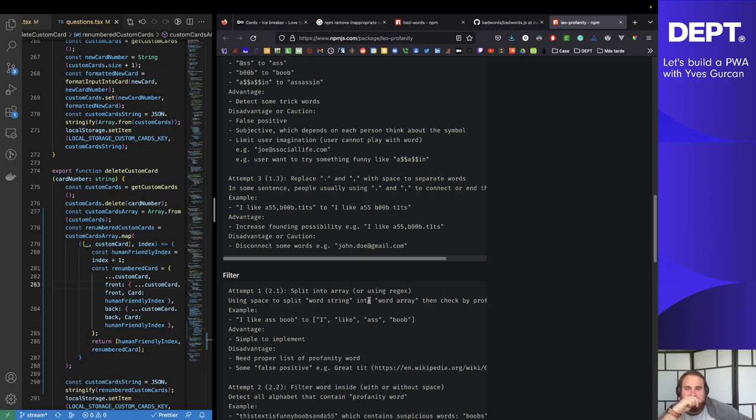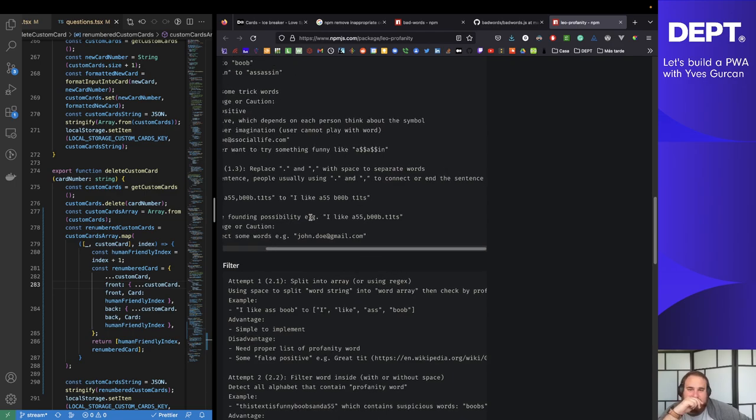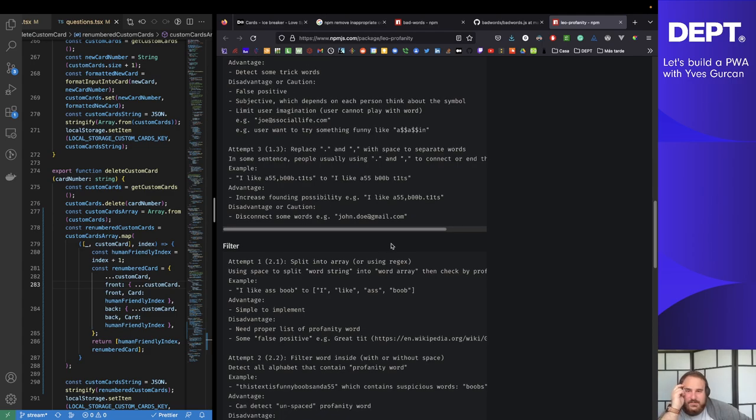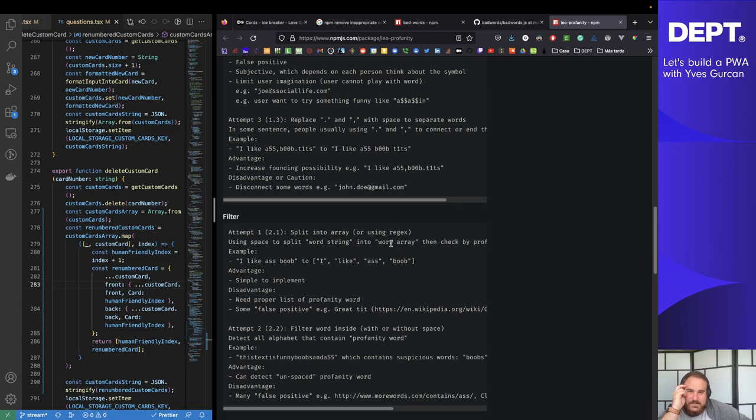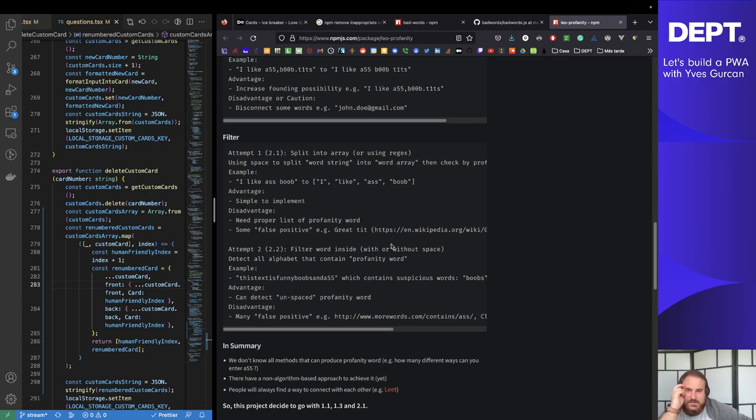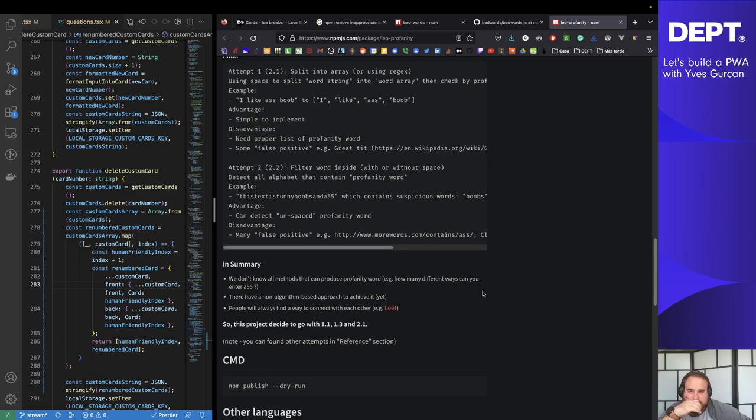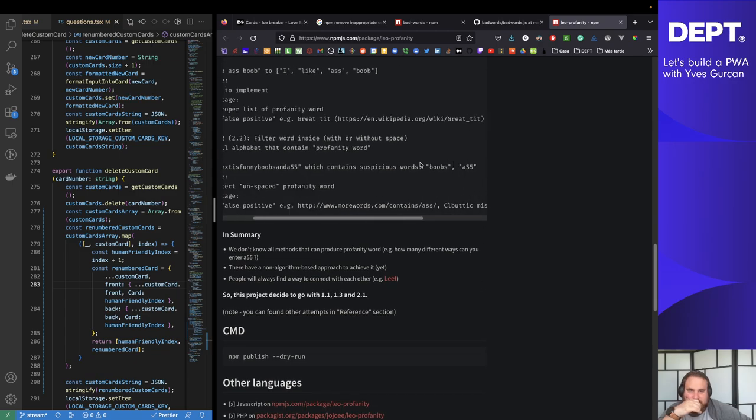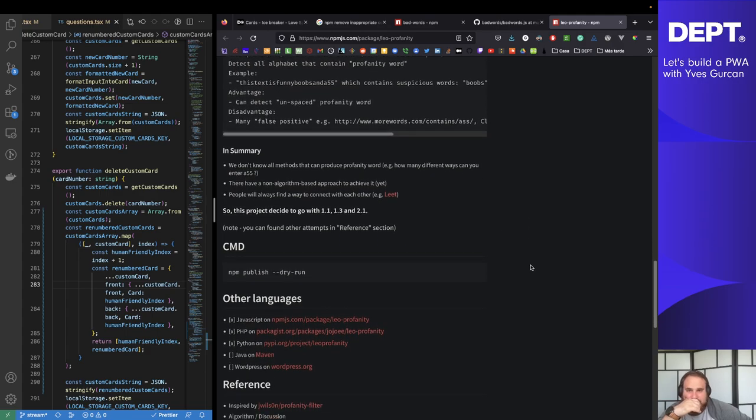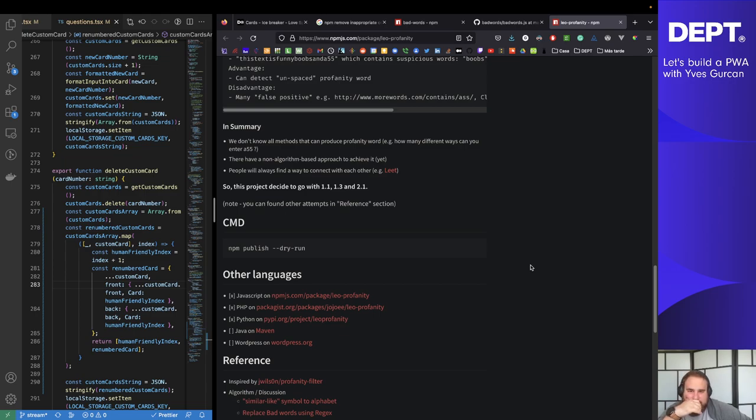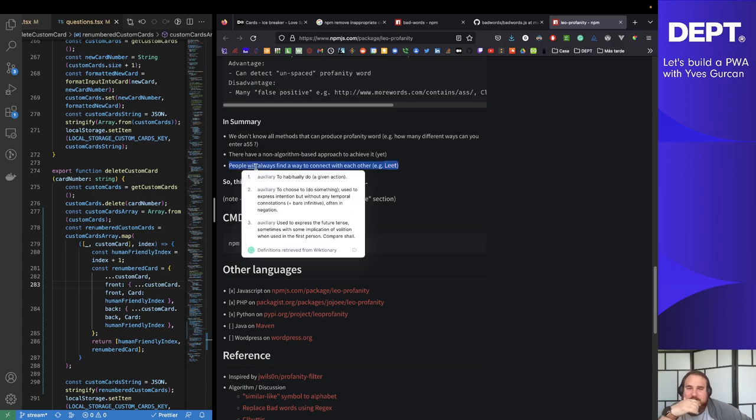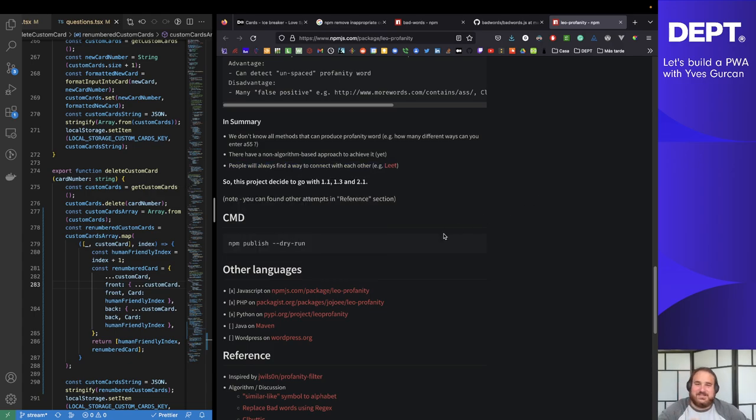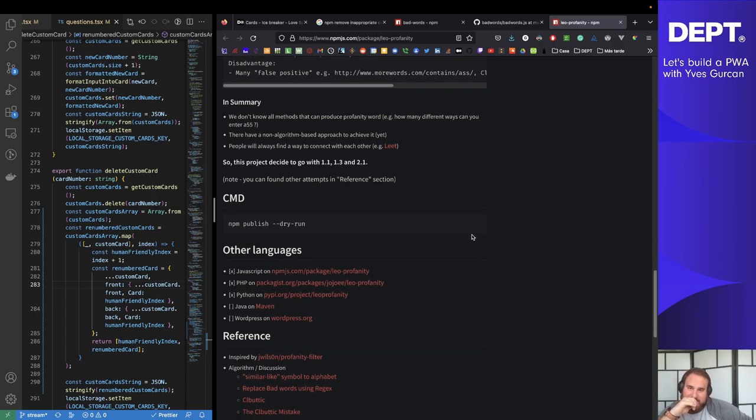And then replace. Oh yeah, also, and then filter. Okay. Suspicious words. People always find a way to connect with each other. Yeah, that's kind of the bottom line of this thing. There are always going to be people who find ways to go around filters like this. That's kind of the reality, unfortunately.